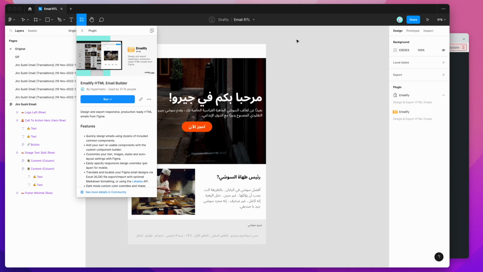So to get started, we just need to install or run the Emailify plugin, and you can do that by clicking on the resources icon at the top of your Figma file, searching for the word Emailify, and if you click on the plugins tab, you'll see Emailify pop up. And all you need to do is either click on the run button here, or you can save the plugin to your saved plugins list for later by clicking on the more options icon here, and then clicking on the save plugin link that pops up.